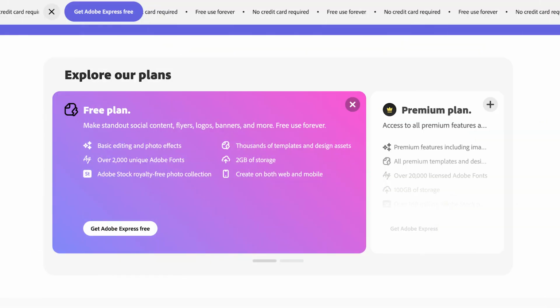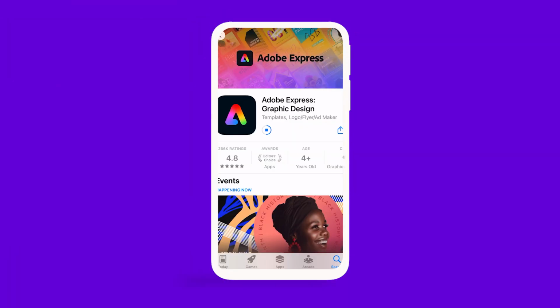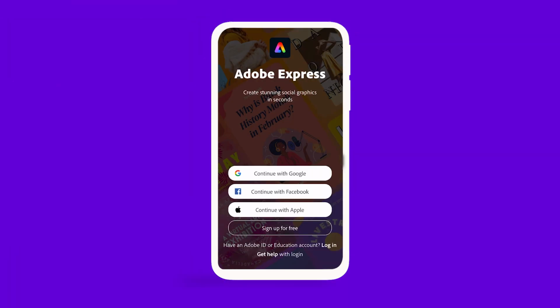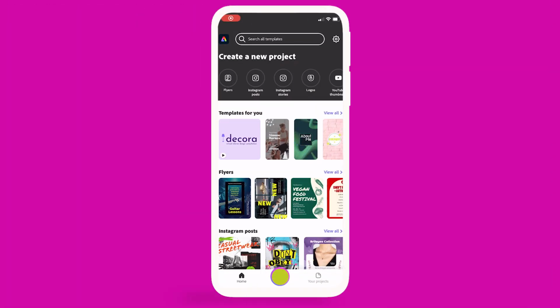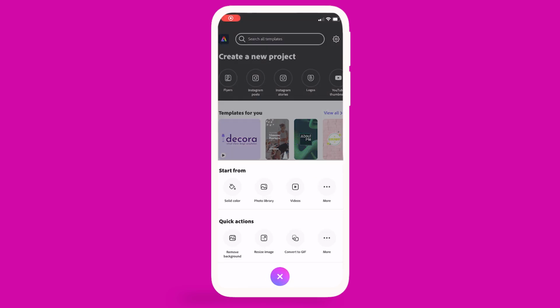Their basic plan offers tons of free templates and editing capabilities, a great tool to start with. After you've downloaded the app and created an Adobe ID for your Adobe Express account, if you're under 13, remember, you'll need an account through your school or have a parent or guardian create an account for you. Then, sign in and navigate to the plus icon at the bottom of the screen.